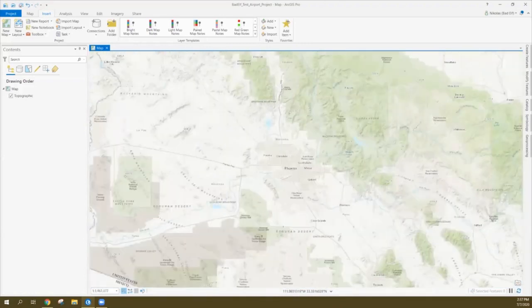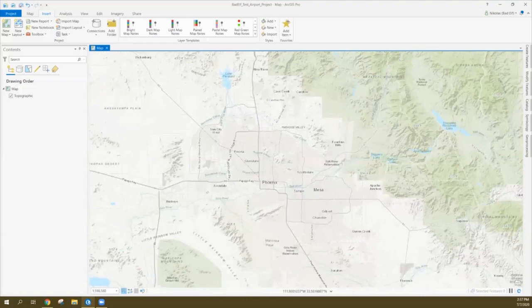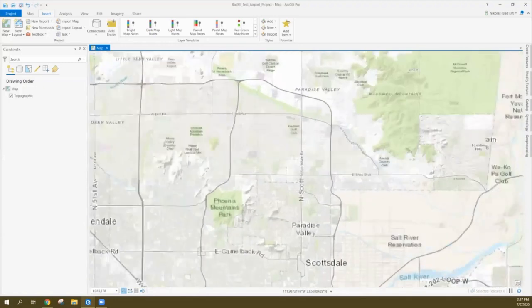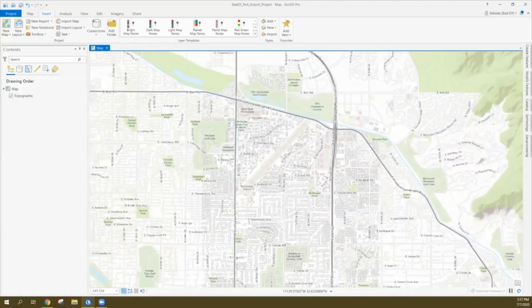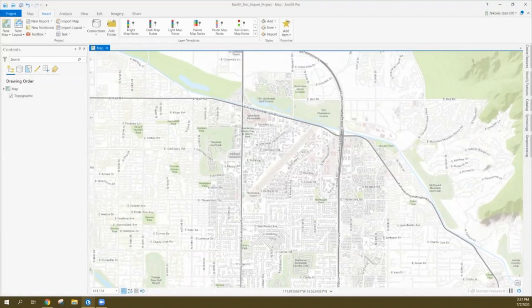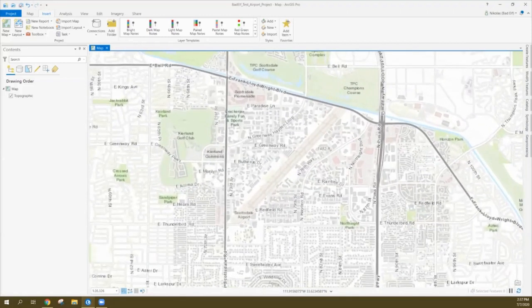Now, I am in sunny Phoenix, Arizona. In fact, I'm up in Scottsdale here at the Scottsdale Air Park / airport where the Bad Elf office is. And so I'm going to go ahead and zoom in there just because I'm a spatial person and I like to be able to see spatially where I am setting my project up.